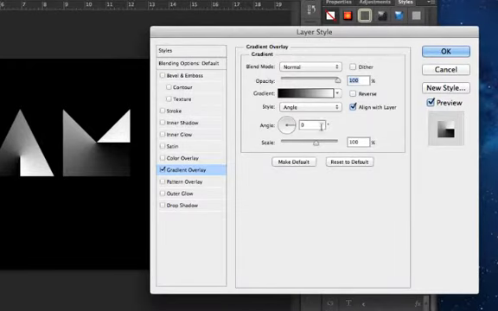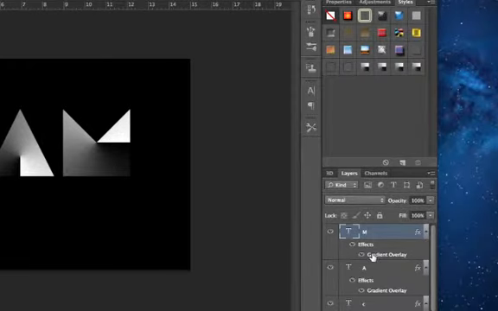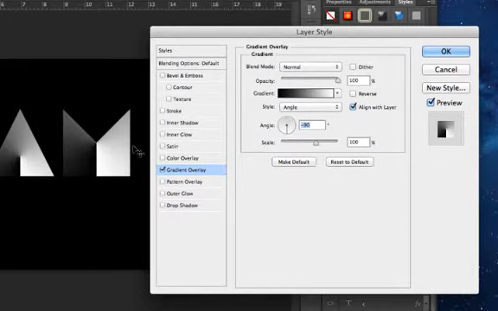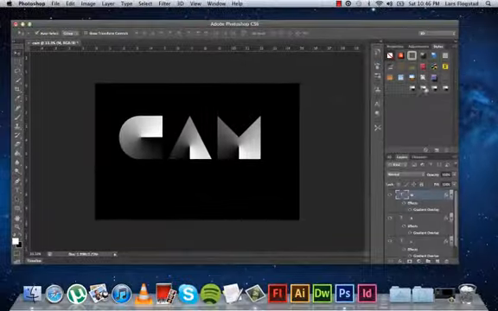We're going to do the same thing with the M. So you press gradient overlay here and change the angle to minus 90. And I'm going to pull it down. And that's it. We're finished.